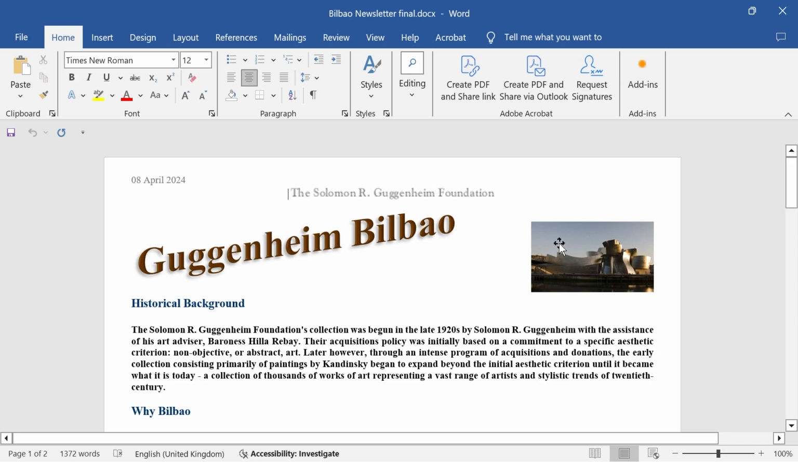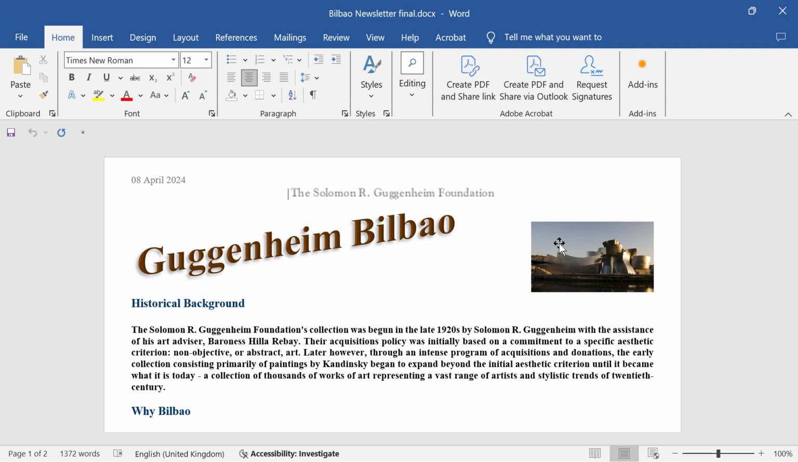Hello, welcome to the start of a series where we're going to look at Acrobat and all the different things we can do in Acrobat. And to start with, we're going to look at converting Word documents into PDFs.